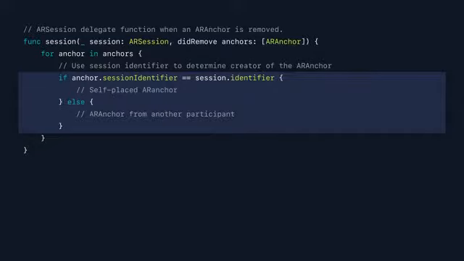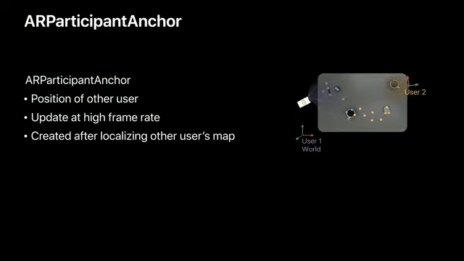So that summarizes the AR anchor, which represents the 3D coordinate system of your virtual object. However, in collaborative session, it is also important to know other users' positions. For that, we introduce a new anchor called AR participant anchor. AR participant anchor represents other users' location within your own world coordinates. It has a high update rate, the same as other users' AR frame rate.